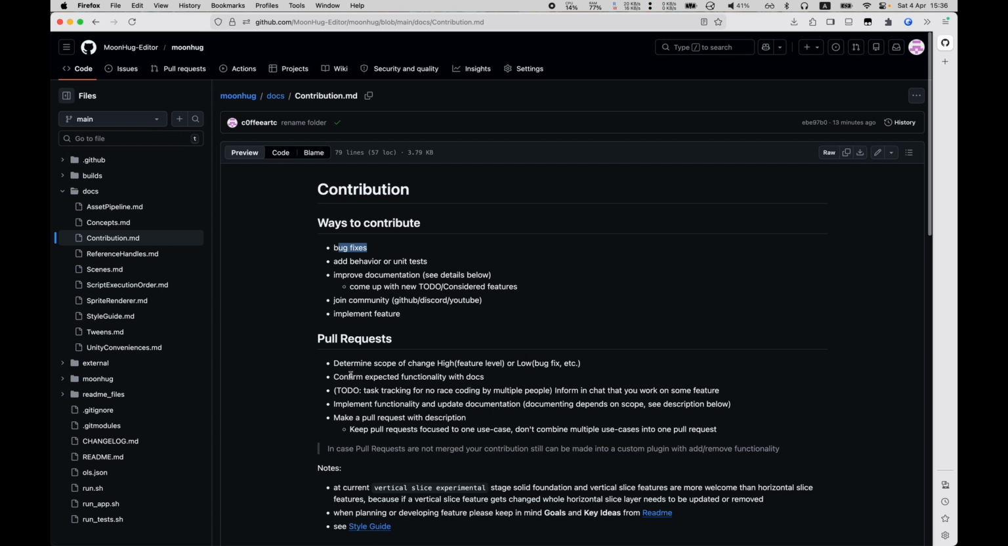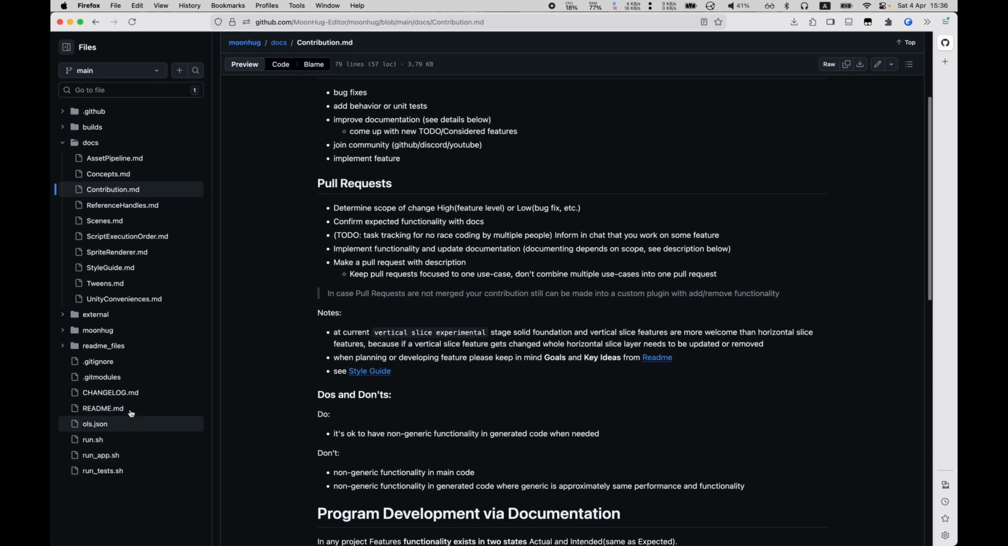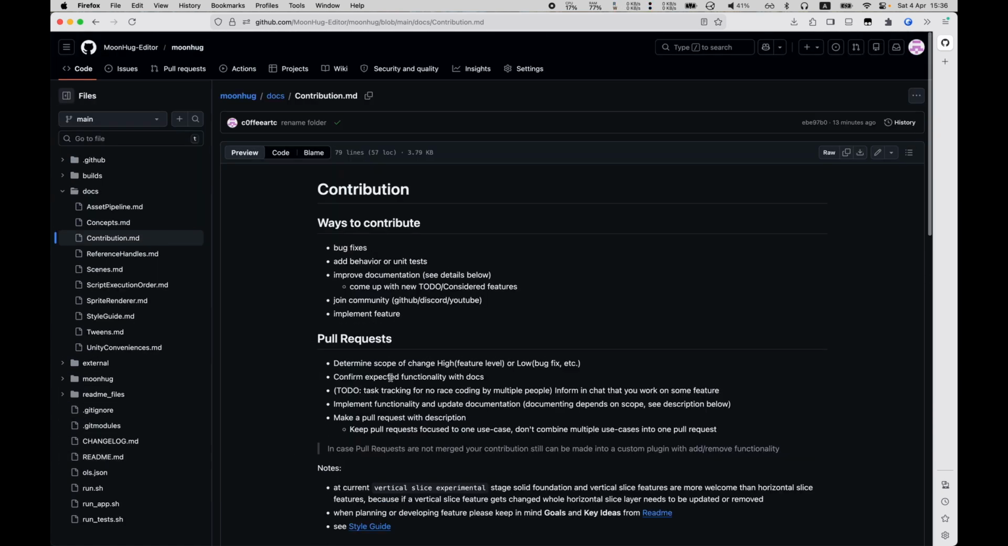After we know the scope, we continue with confirming expected functionality with docs. Docs are not in a good shape right now, so this may or may not work for you, but the README contains to do, and if you read through to do and you see something contradicting a feature you want to add, or maybe something is already implemented that you wanted to add, then it may stop you from extra work which will not be merged.